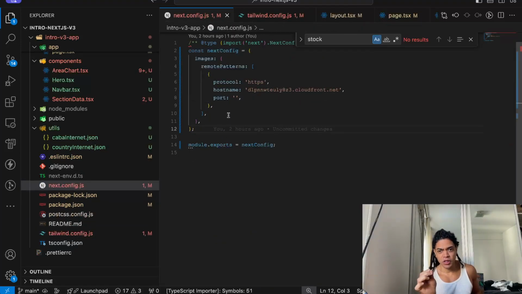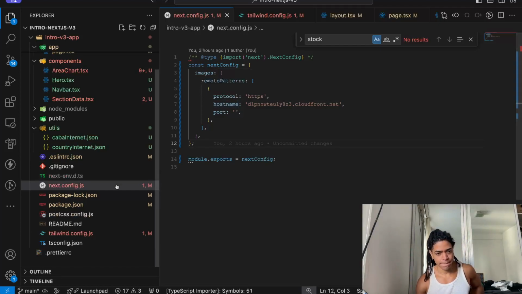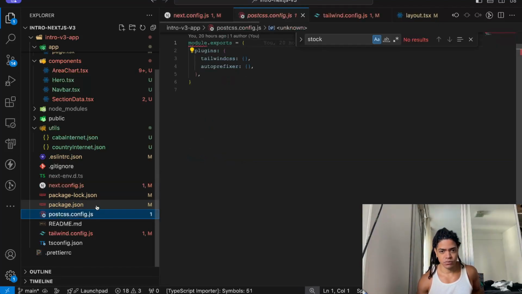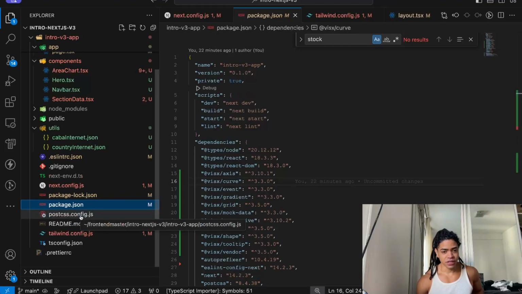This is some particularly nifty detail, especially when you're going to work with Next and images, that you need to indicate where all of those images come from. PostCSS, which is this transpiler of CSS, and the package JSON, where we have this default Next setup project. Okay.